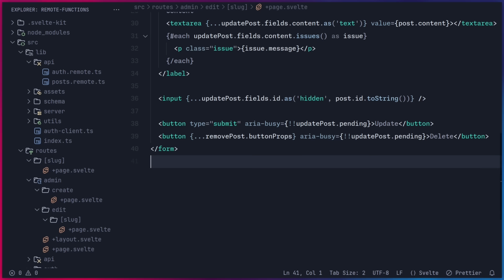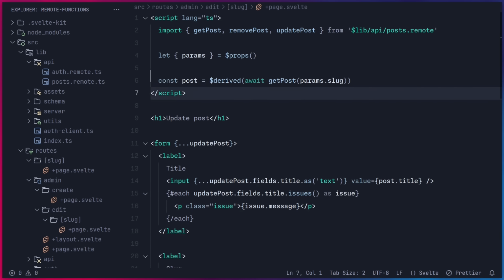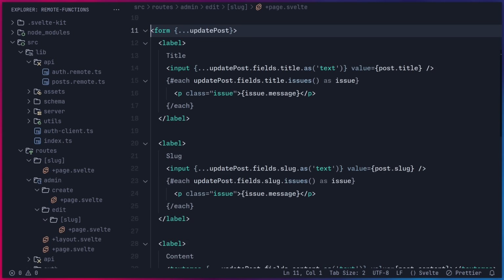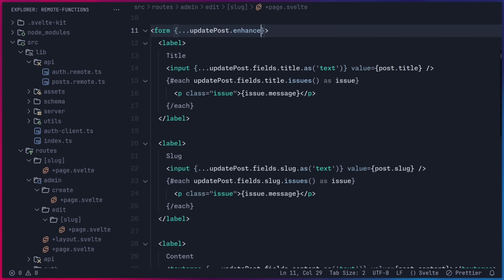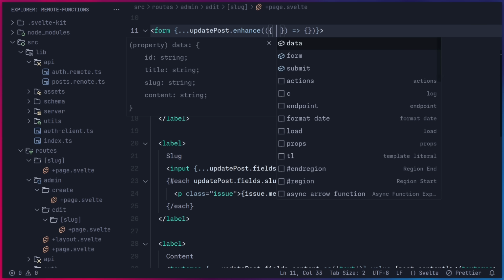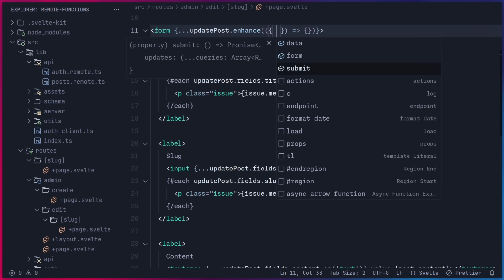Well, we can actually control the behavior of the form. So if I go here where we have update post, we can use this enhance method. So we can invoke it and we can pass a callback function. So let's see what we get here by default. By default, we get the data, form, and the submit method. And this is actually what we want. We actually want to use JavaScript, but it's not going to reset the form by default. So we can just invoke submit here.